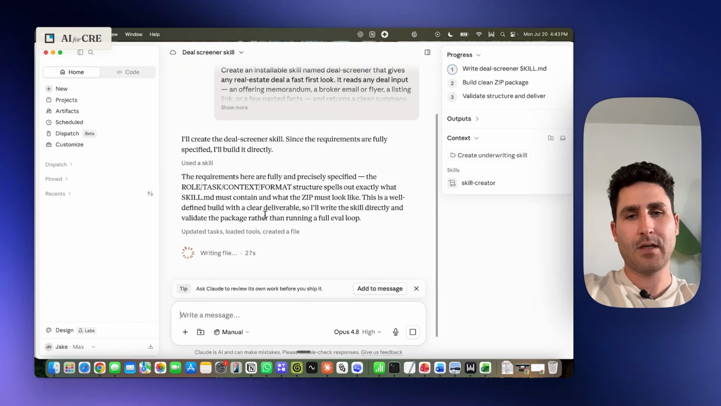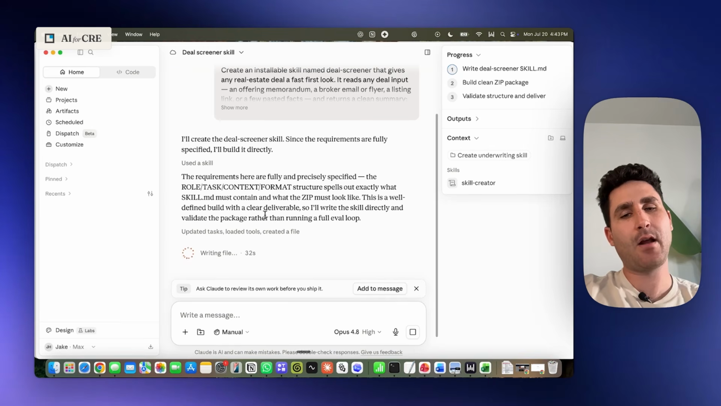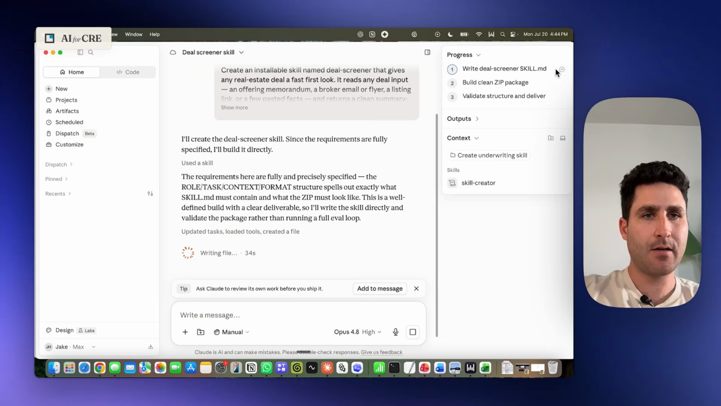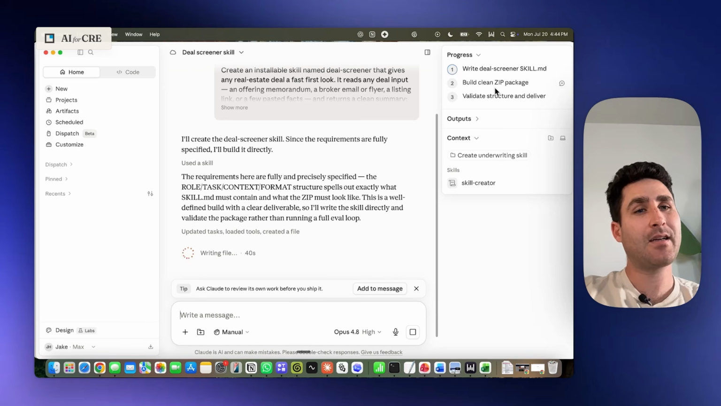Should we pass on this deal? What are the questions we need to know about this deal? What are the risks? What are the red flags? All of it. Okay. So let's give it a second to work here. We're going to keep you guys updated on the process here. As you can see on the top right of the screen, it's going to write the deal screener skill. It's going to build the clean zip package, which we could easily download. It's going to validate the structure and deliver. So we'll be back in just a second.